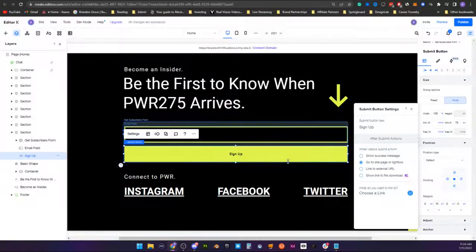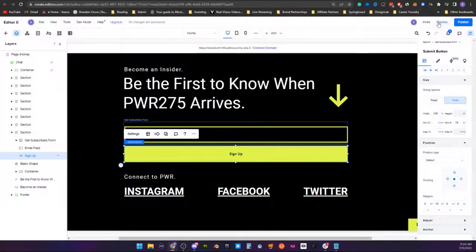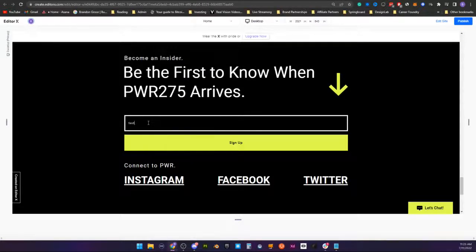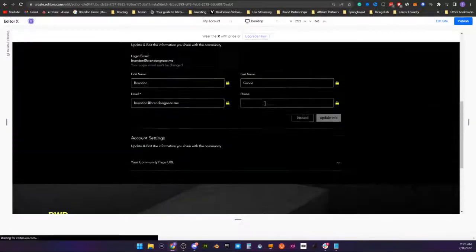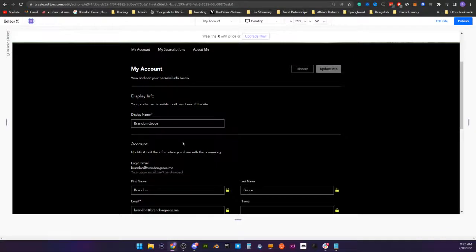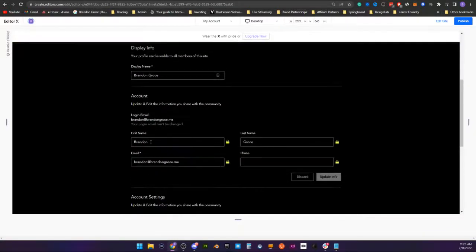Let's go to current window, and I'm going to go to preview. Email. I'm going to go ahead and just use test@.com. Let's go to sign up. Boom, and we are now in my account page, signed in correctly with my email, and I have the back end with all of this.